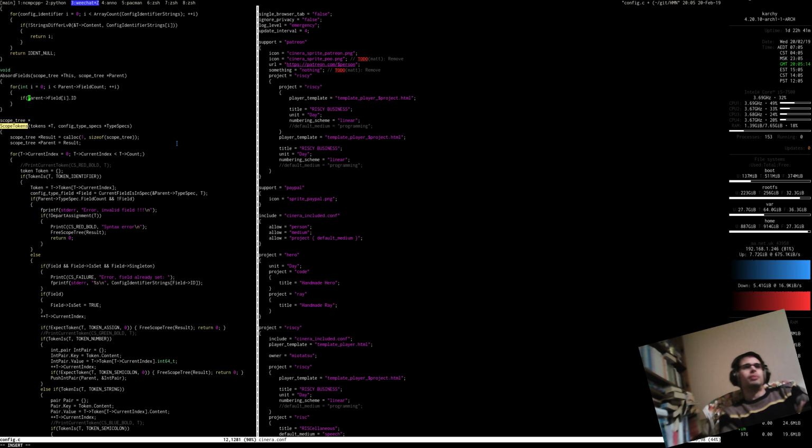It's a bit weird because this is called current field is in spec. I want to say if field is in spec, and I want to be passing this spec and this ID. So let's just do that. It's going to be this type spec and that ID.